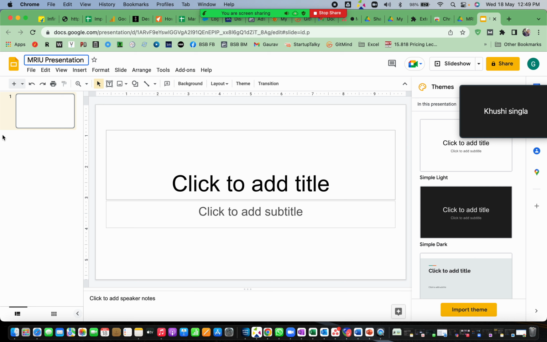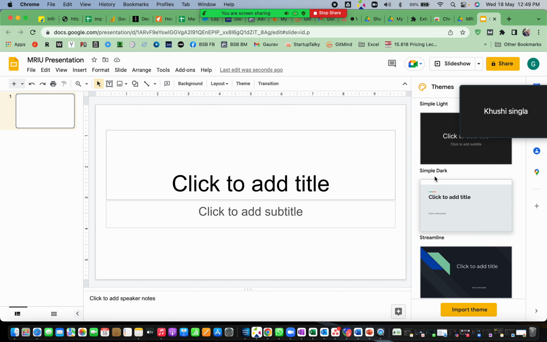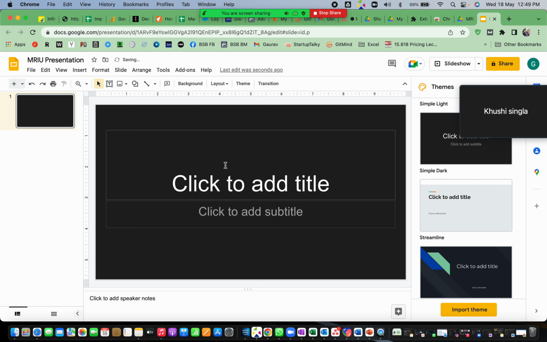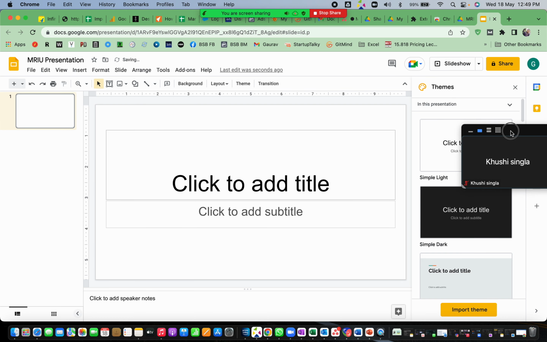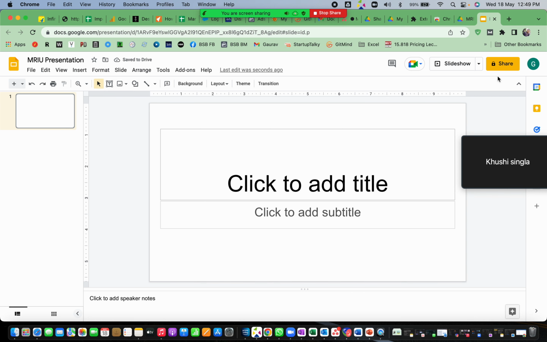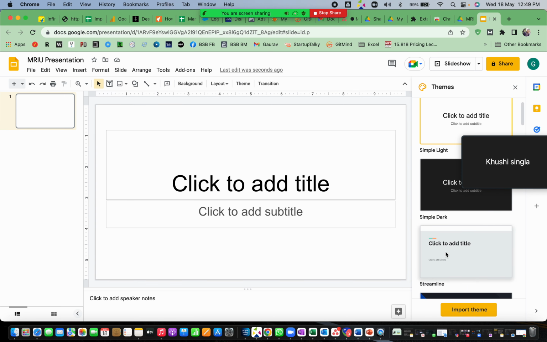So then you have two options, like you can start with a blank slide which is called a simple light, and this side you will get all the themes. So you can take this simple light theme, or else you can select predefined themes that it has. Let's say I can click on this and it turns to black. So that's it, simple light. These two themes are there. So if you want to close, you can close the theme. If you want to get the theme back again, you can click on theme here. So here you will have the option again.